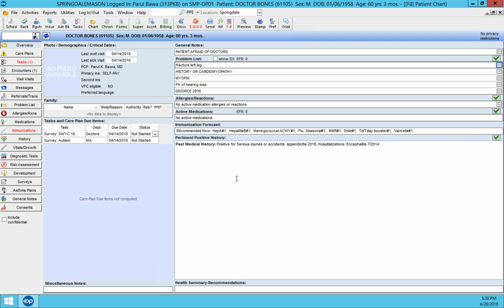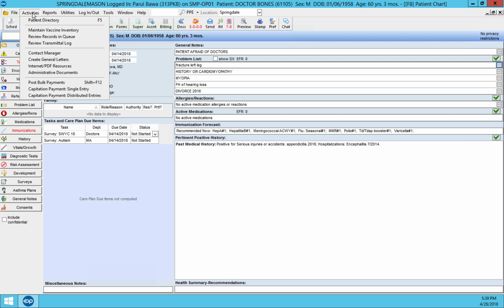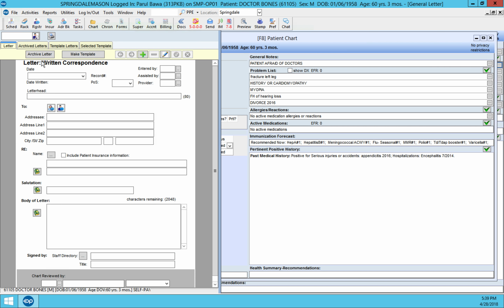So we've got Dr. Bones. To do the letters, remember, you come over here to Activities and you scroll down to Create General Letters. Incidentally, I should mention that the new version of OP that will be coming out, I believe, will have the letters incorporated into the chart, so you won't have this thing where the letters are a separate entity in a different area. But anyway, here we are in general letters.